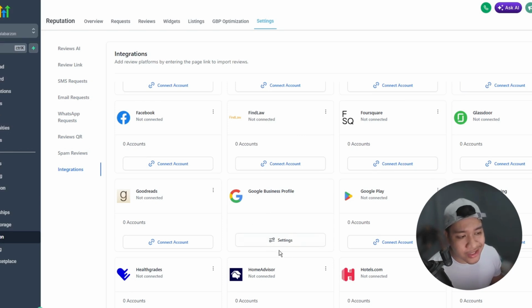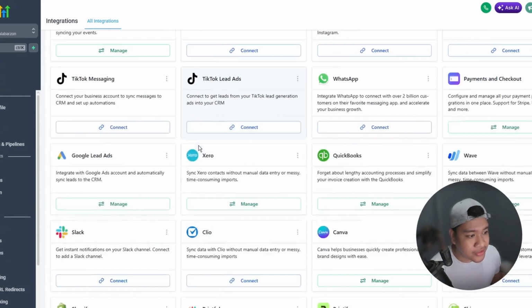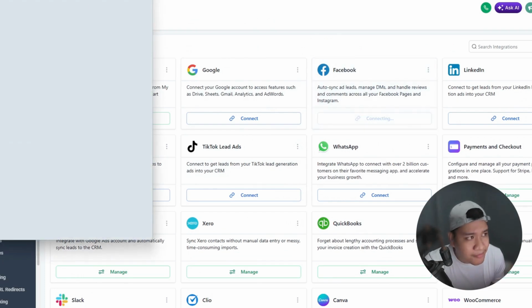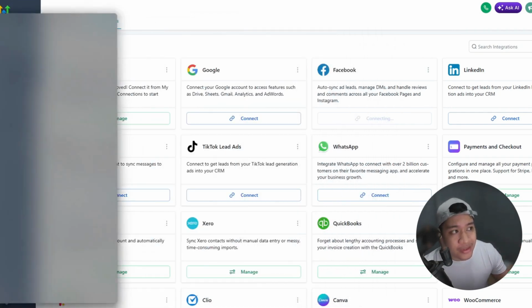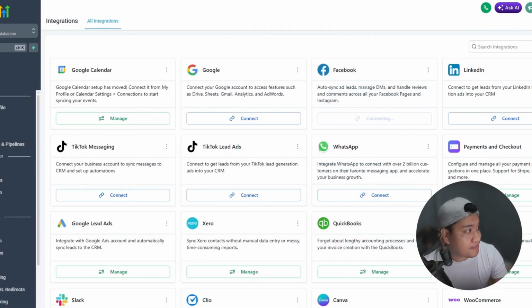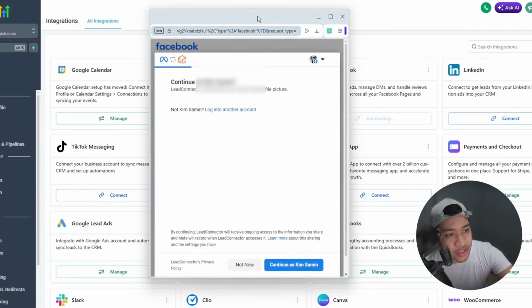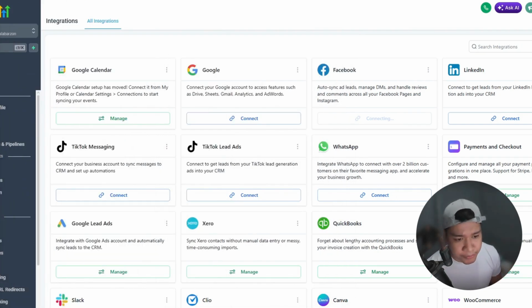Most likely you are going to be connecting this to your Google business profile. So you just want to click on connect account. Now, normally it will just say settings. And in here, let's go ahead and connect something like our Facebook. We can connect it easily through this pop-up menu, allowing us to link our account. Basically, it's going to look something like this, where it will say continue as your page name right here. So of course you want to click on continue.